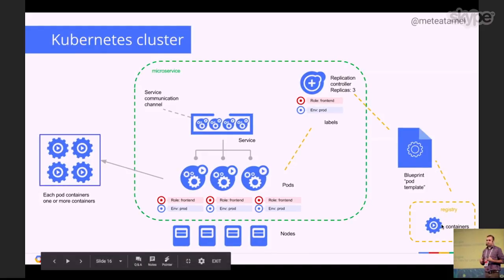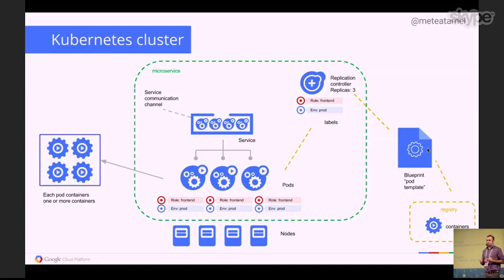From that registry, you create what's called a pod template. I will talk about what pods and pod templates are, but you can think of them as basically a template for the container to run in Kubernetes. Then you pass this template to something called a replication controller. In Kubernetes, you tell the replication controller what you want, and then it makes it happen. For example, in this case, we are specifying that we want 3 replicas.